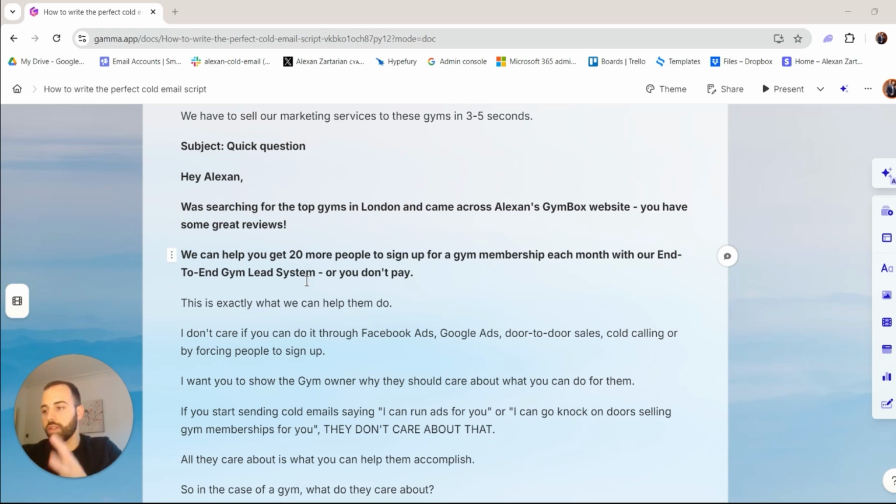So you can actually make a note of this. Anything you write has to have a quantifiable end result. What exactly am I helping you achieve? Am I helping you book 10 to 20 calls? If it's, for example, through cold email, am I helping you get 20 people to sign up for your gym membership? Am I helping you get 1 million views on YouTube or social media? What is the quantifiable end result?